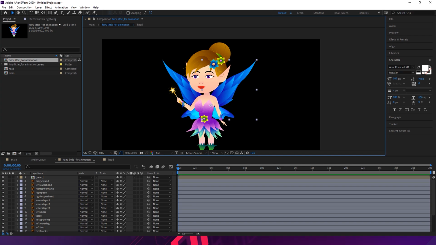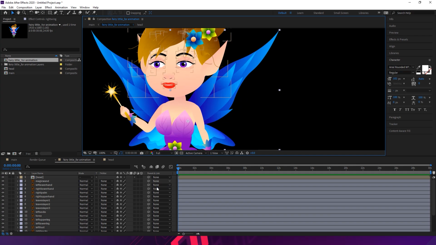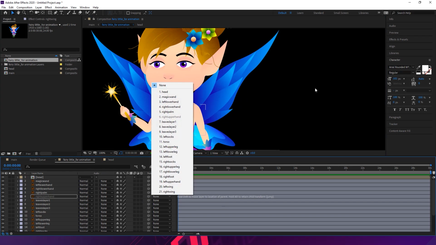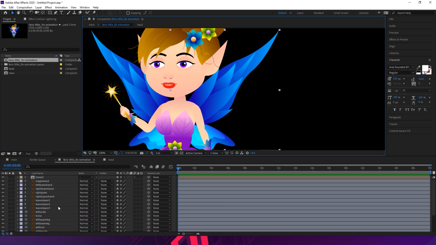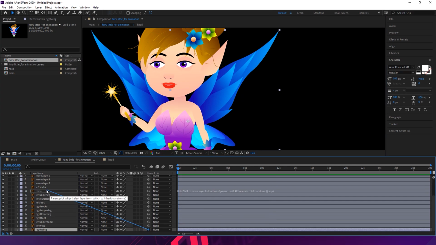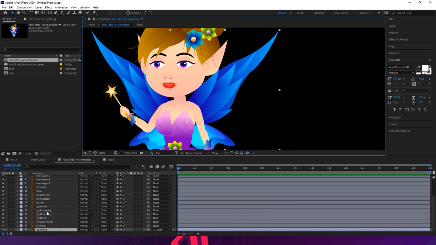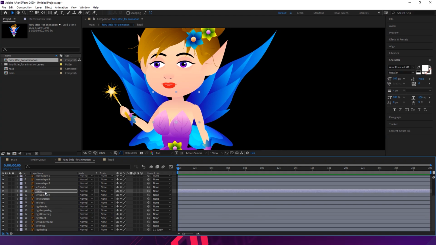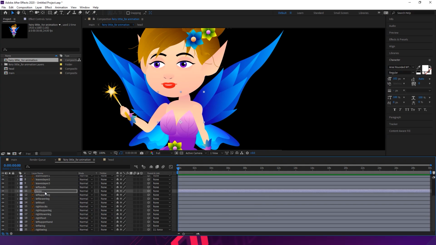Now let's make parent and child relations by using the pickwhip tool, or you can choose the layer drop down like this. We need to attach these wings to the torso, right? So by using the pickwhip tool, drag the pickwhip and release onto the torso layer, so that if you move the torso, the wing will move along with that.